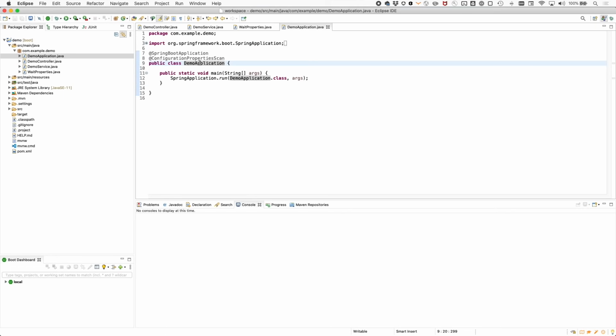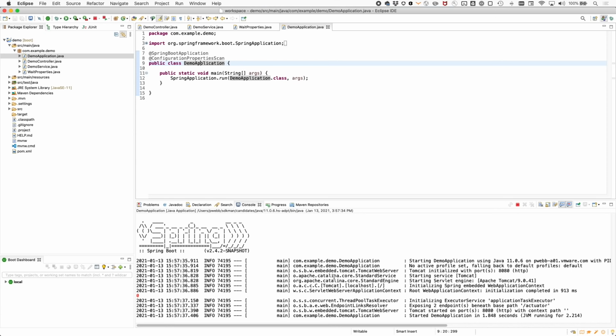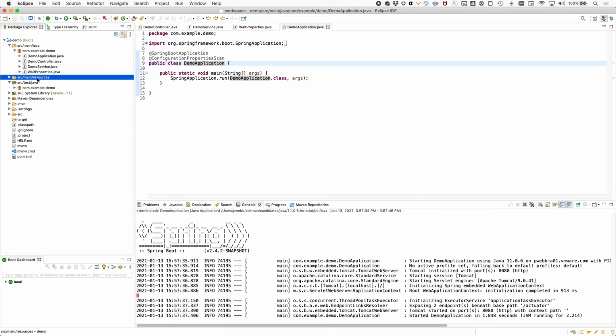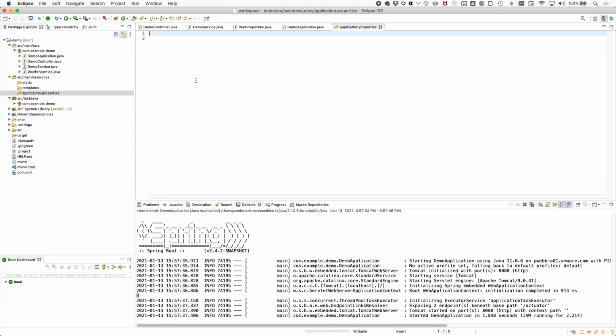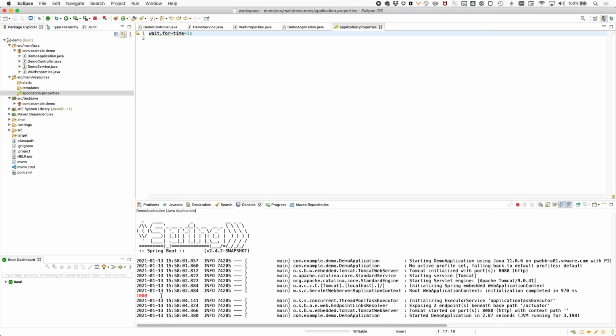Right, let's see if we can run this application. So here we go, the application starts up. We can see the 0 output because that's the default time. If we go to our application properties, I can put wait for time equals, let's just put 1 second. Run this application again, and you can see the time changes to 1000, and you notice that little pause as our application starts up. Okay, so we've got a small demo application with some things that we can talk about.